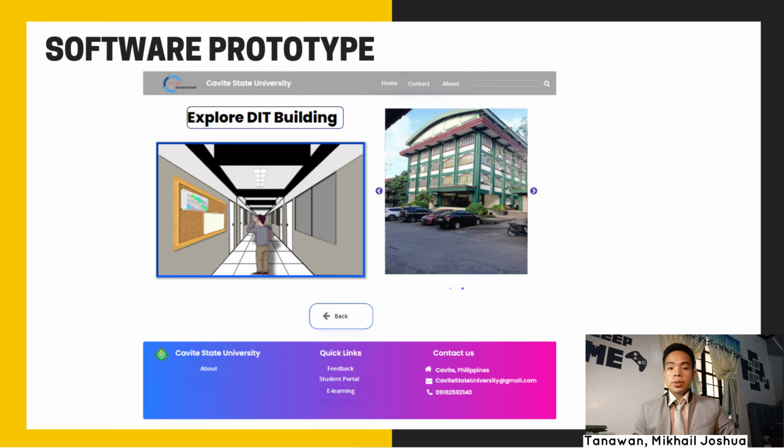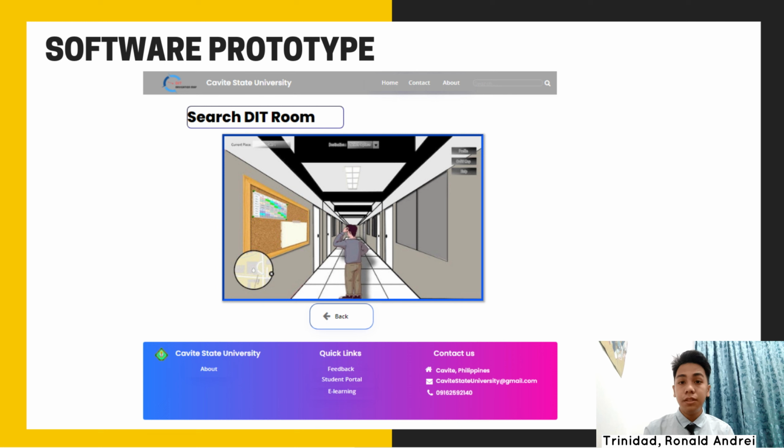When the DIT room search bar button is clicked by the user, the website will display the DIT room search bar. The user can search for the specific room or faculties that the DIT building has. The user can explore the DIT building and gain information about the details of the DIT building. Also, on the upper left corner of the web page, a graphic map is displayed. This graphic map serves as a guide on the user's location.